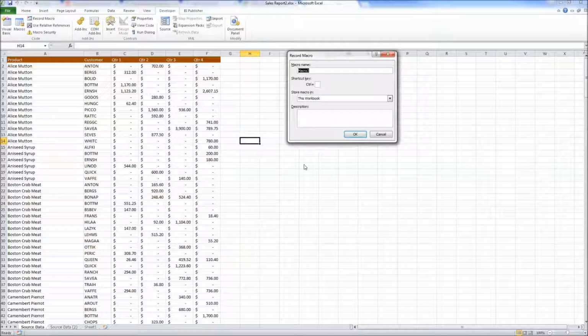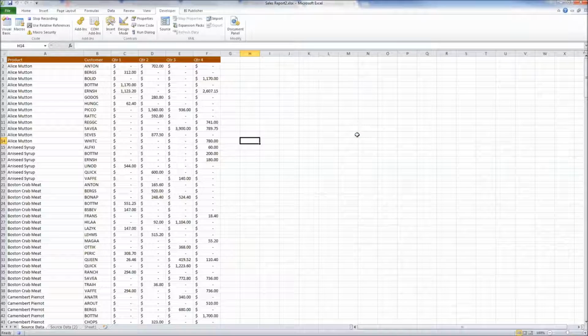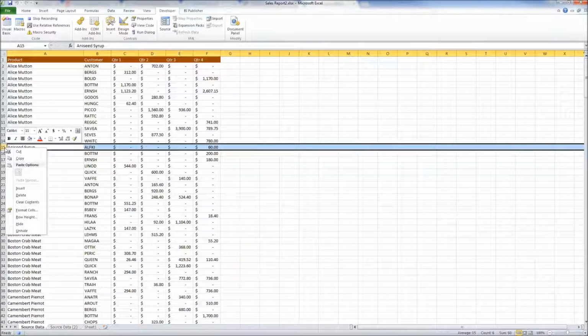So, and we'll just leave it as macro 3 for now. We won't give it a name, but you can give it whatever name you want, something for you to remember, and there are different places where you can store it. So I'm going to hit OK. Once I do that, now we have a macro running. So it's recording basically everything I'm doing.